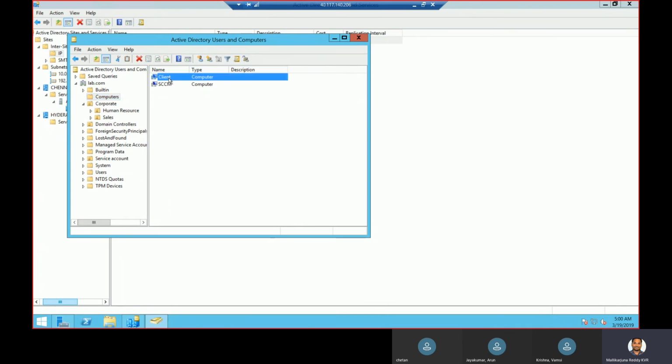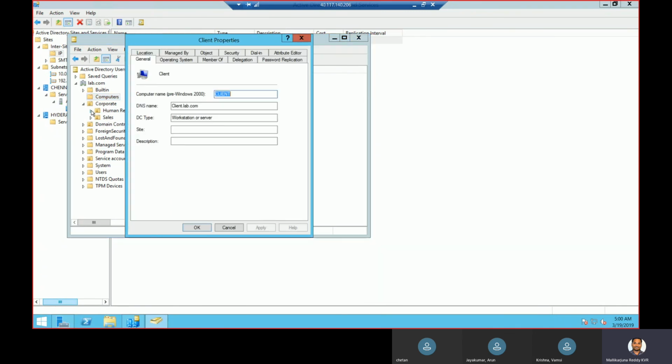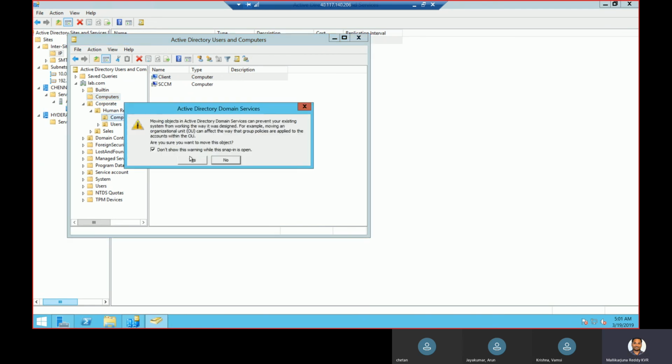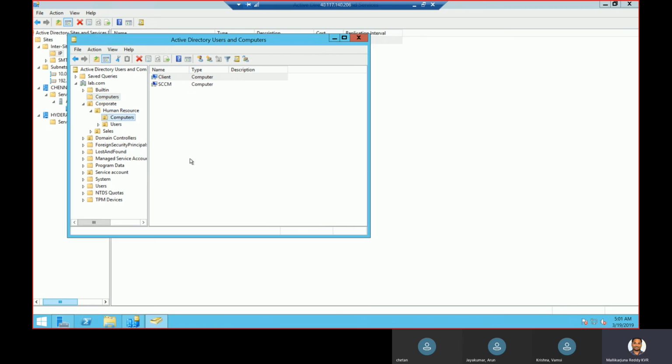I want to drag and drop this client, assuming that this is the computer of an HR guy, into human resource computers. So I'll go to the lab OU and drag and drop into computers. You can do it this way, or you can right click and move to computer. You can do it any way. So in human resource, I have one computer which is the client computer, and I will create some users as well here.